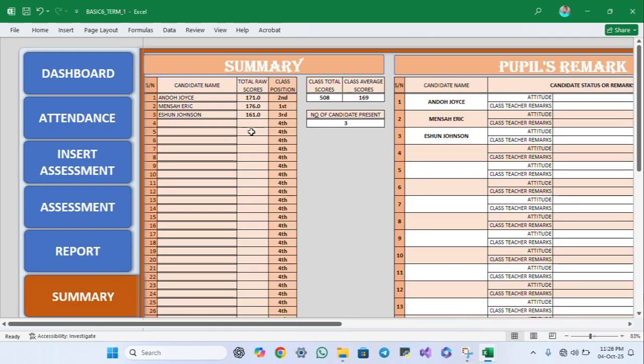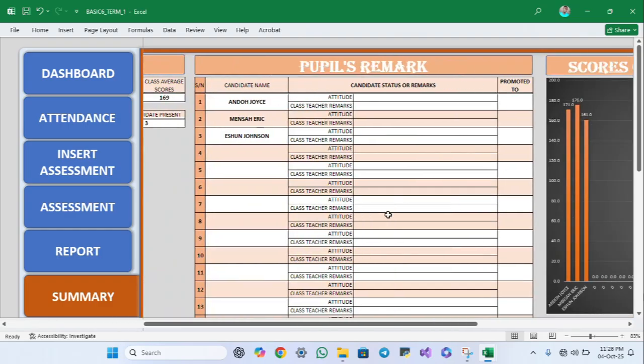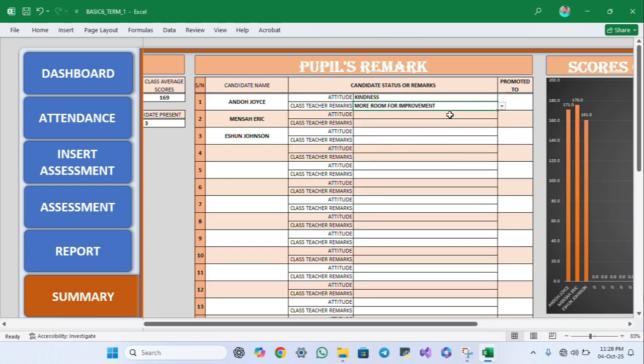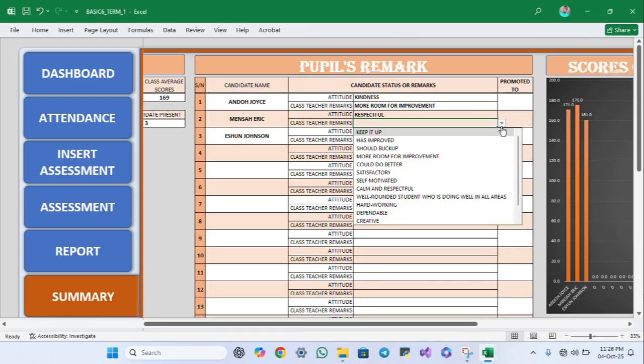Here we have the summary of their total raw scores against their class positions. Then we have it here under Joyce's attitude. Then we select maybe kindness, then class remarks under Joyce. Wasn't bad, so more room for improvement. You can select. Then Eric did well, was in the first, so maybe respectful. Then select the remarks. Oh, self-motivated.